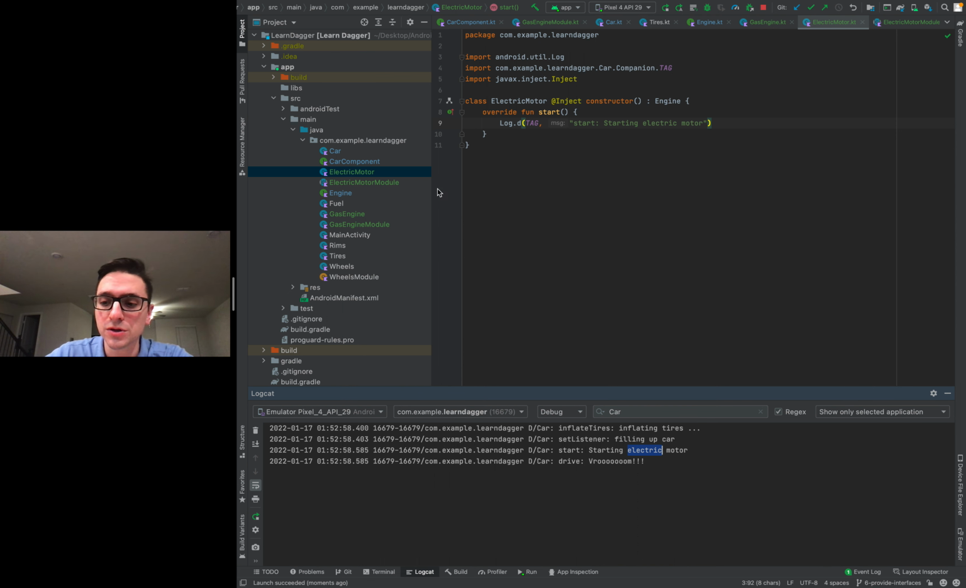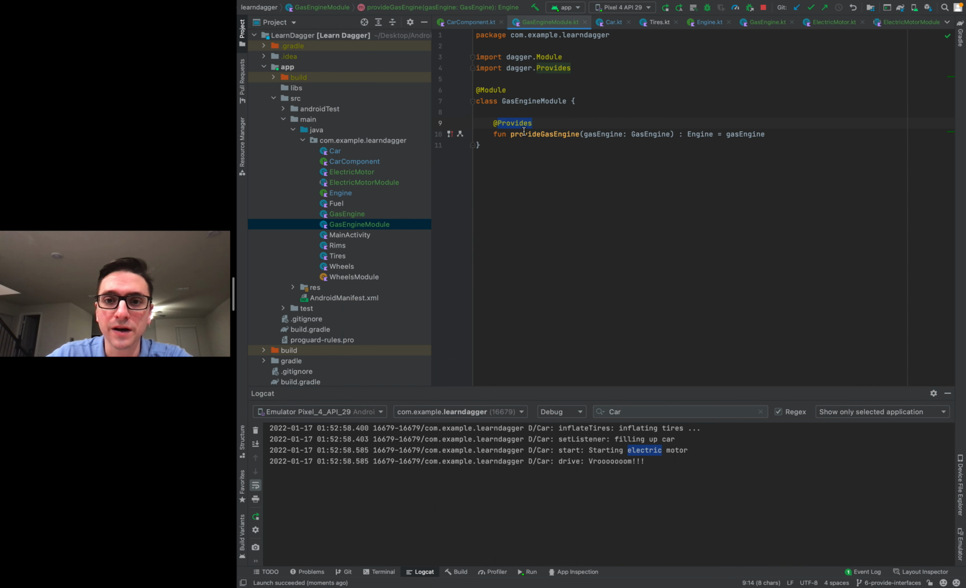So we just went over how to provide interfaces using provides and classes, and we went over how to do the same thing right here with abstract classes, abstract functions, and binds. This is the better way to do it, using binds, but if for some reason you can't, you can use provides.